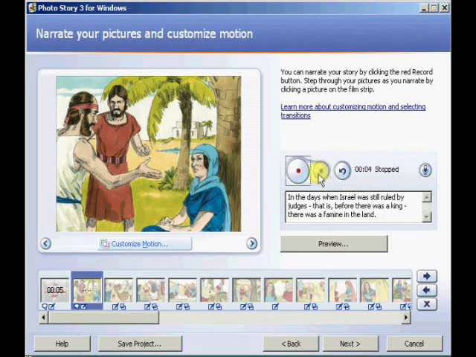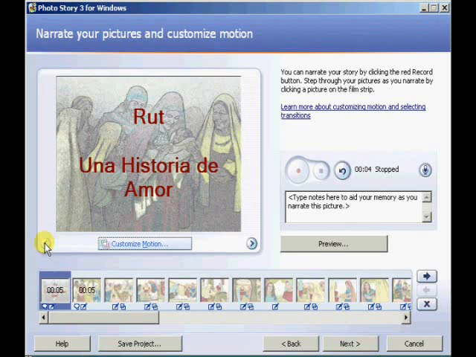If at any time you need to return to the previous picture, you can click on the Previous Picture arrow in the lower left corner of the picture window. Or you can jump to any other picture in your project by simply clicking on its thumbnail in the timeline.